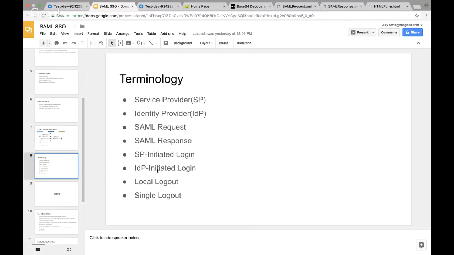Right. So the few terms that we use in this SAML implementation are service provider, identity provider, SAML request, SAML response, and SP initiated login or IDP initiated login. Local logout is nothing but logging out of Google alone, not Pramati. Single logout is logging out from Pramati as well when you log out of any of these.